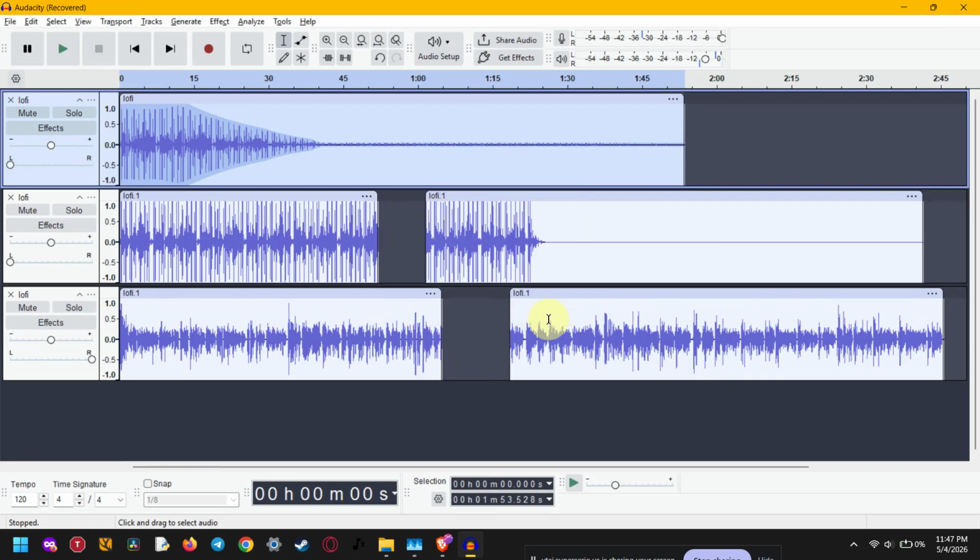Just remember, because this is a destructive effect, it changes the audio directly, so make sure you've saved a project copy first if you want to keep the original version.